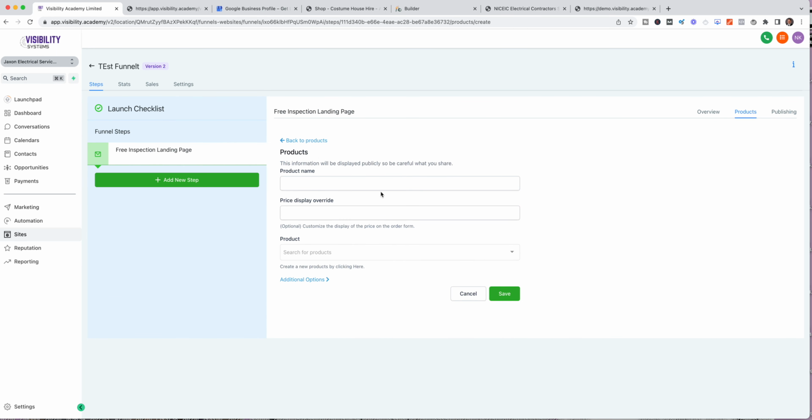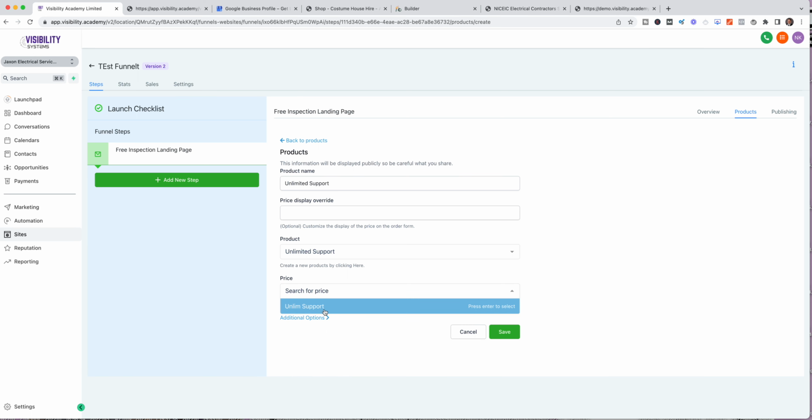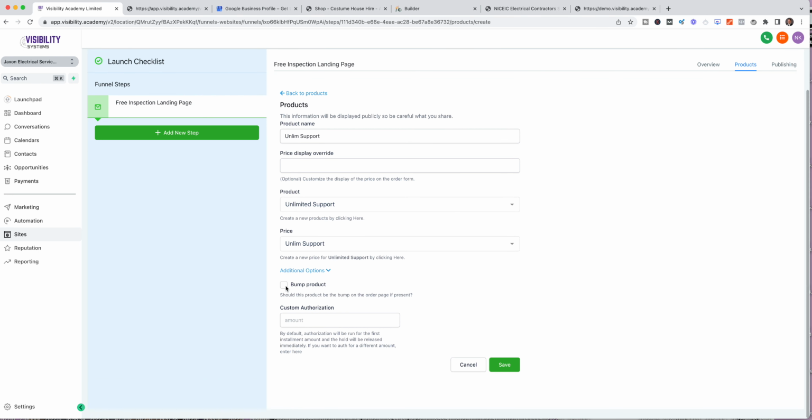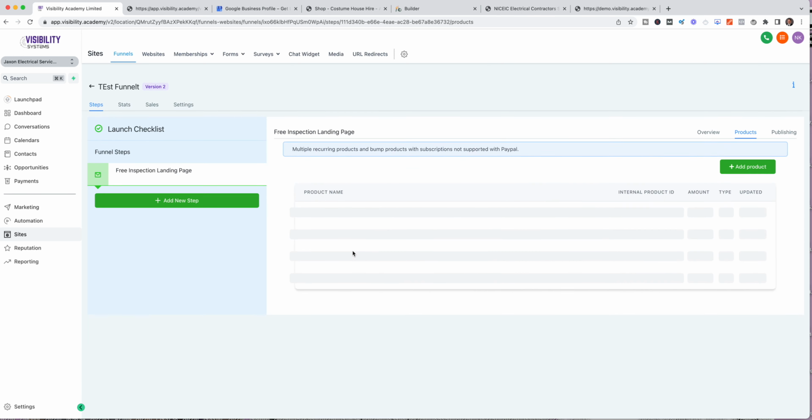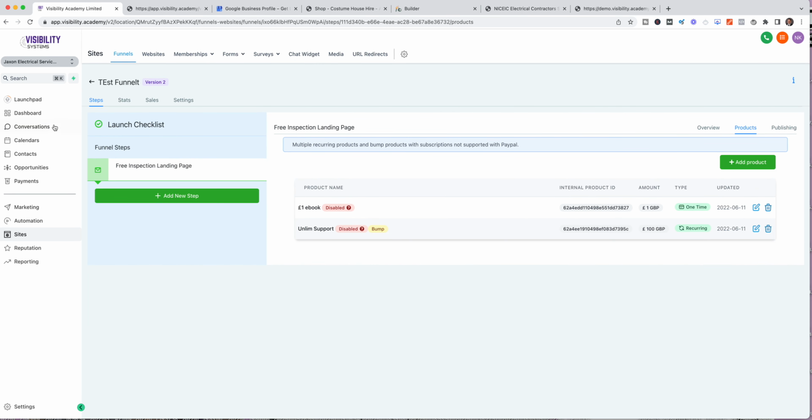new product. So we do add product, unlimited support. Find a product. There's unlimited support. Where's the price? That's what we choose as the price. We gave the price a name of unlimited support. Additional options. Yes, this is a bump product, and we hit save. All right. So let's go back to our funnel.